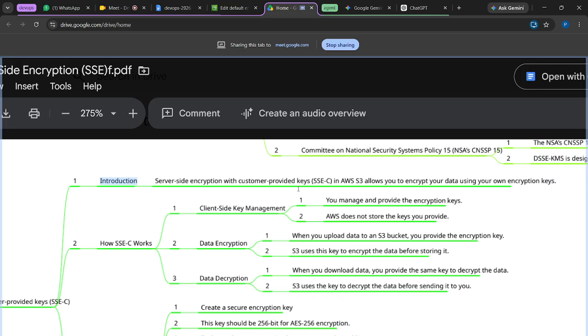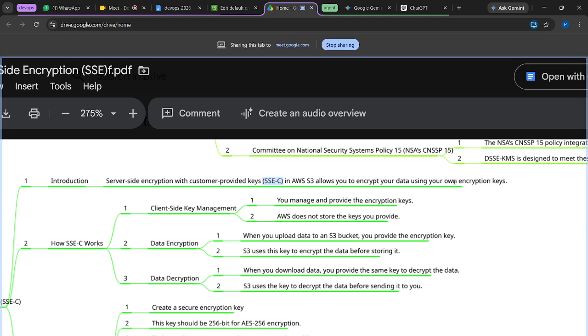Server-side encryption with customer-provided key, popularly known as SSE-C in AWS S3, allows you to encrypt your data using your own encryption key. You are going to use your own encryption key. Then the second point, how does this work? Client-side key management: you manage and provide the encryption keys. What does that mean? You are going to create the key, implement the key, upgrade the key, and delete the key. Whatever needs to be applied along with the key, only you are responsible for that.